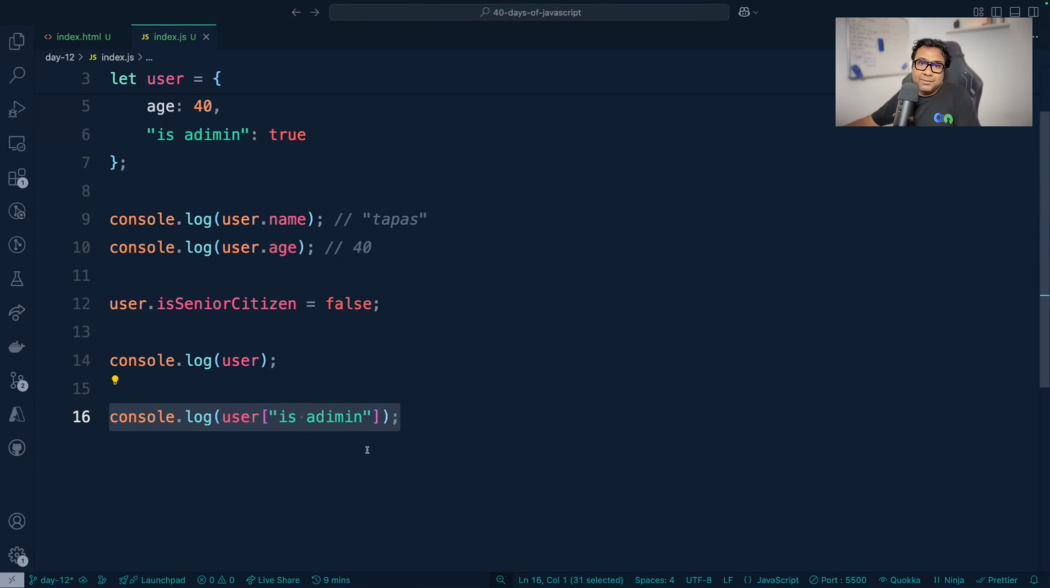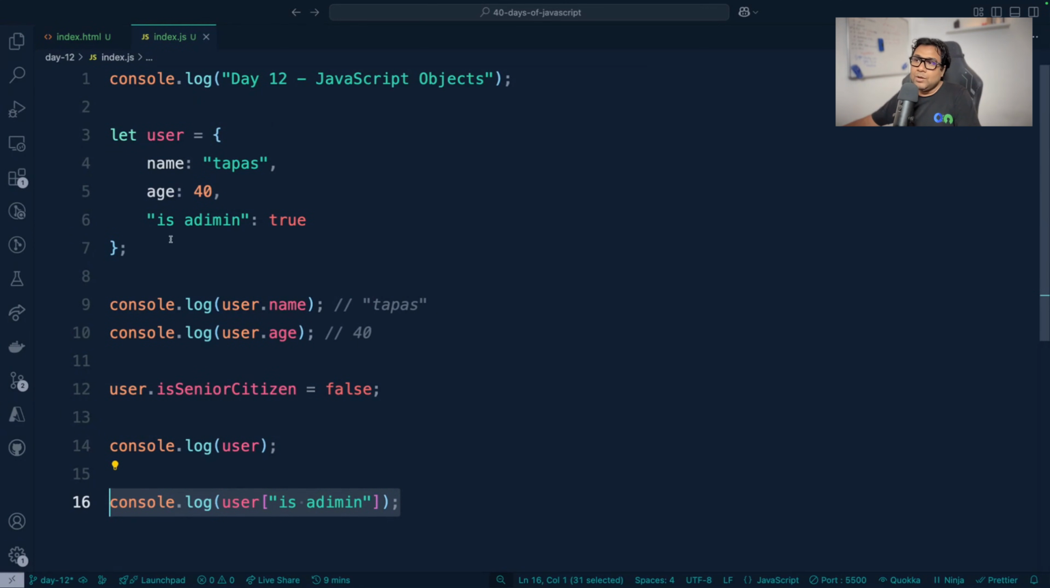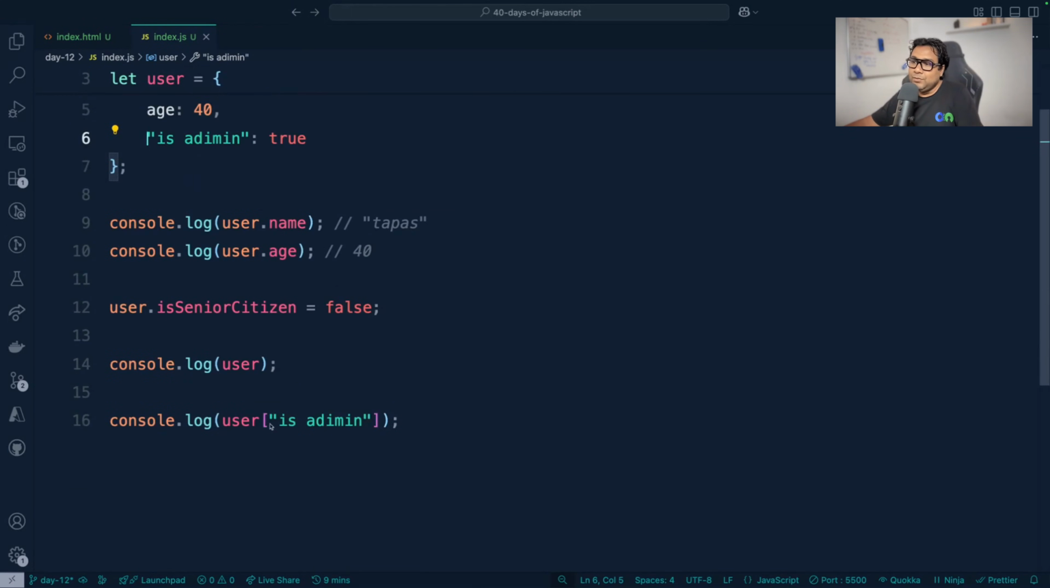So please keep this in mind: whenever you want to have a special character in your key, you have to mandatorily put it inside double quotes, and to retrieve the value of such keys you have to use the subscript sign. You cannot do it using the dot.